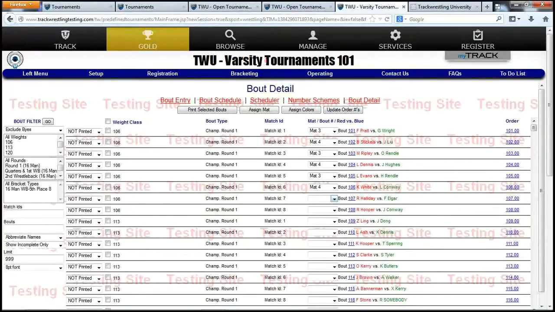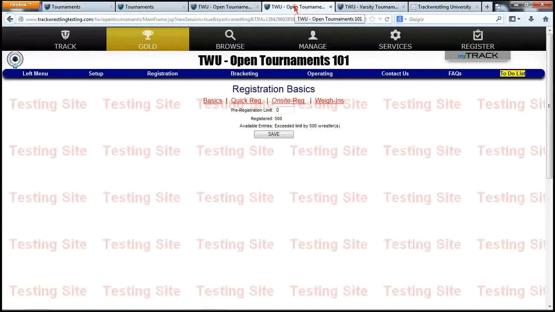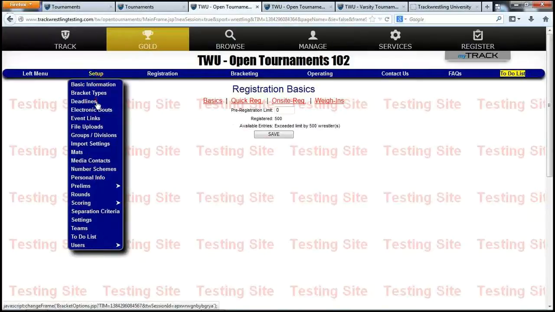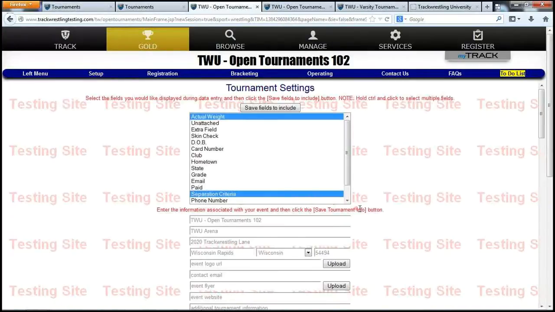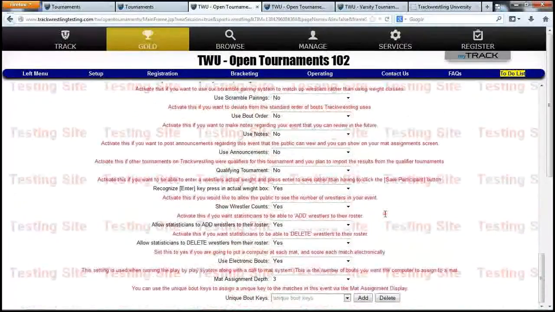A lot of you will be running, let's say, an open tournament, and this might be just a little bit different. So I'll give you a different scenario, just another set of schemes that we can use. So if I go to Open 102, so this is Open Tournaments 102. And if any of you have taken our other courses, you'll notice that these are the same tournaments that we created for those classes. I'm going to make sure this is set up. I go into my settings, and I believe this is already done. But again, use electronic bouts, and again, I'm going to use my assignment depth as 3.